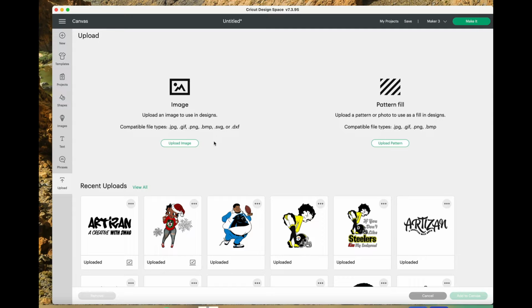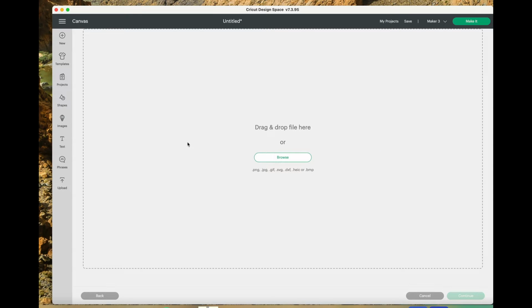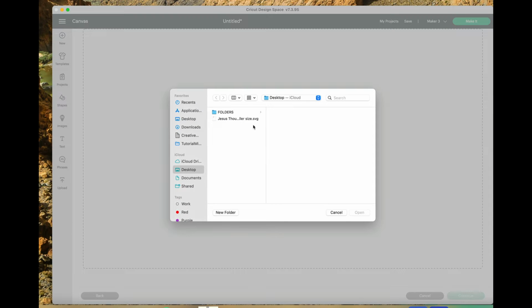So from here, you would click on Upload Image. At this point, you can either drag and drop a file in or browse. So you click on your browser, click on whatever image you want to upload, and hit open.